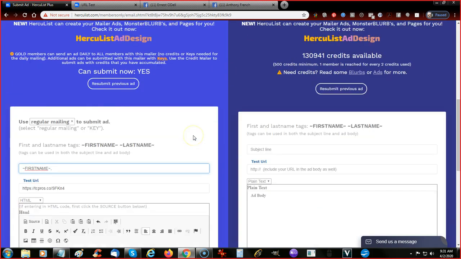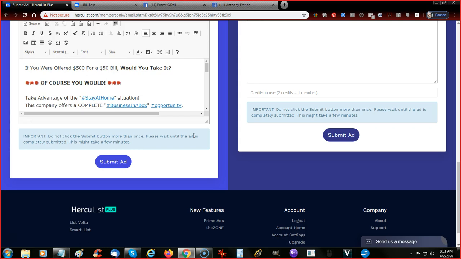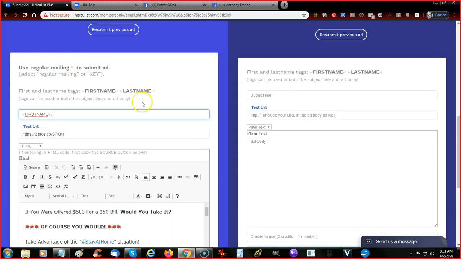Okay. So we're going to use that tag. See, there's the last name tag, first and last name tags. Well, you don't need the last name. We're going to use first name only. So whatever their name is in the Herculist registration database is going to plug their name in there on the receiving end of the email. Makes it more personal. That's right. It's going to come up and say Anthony or Ernest.